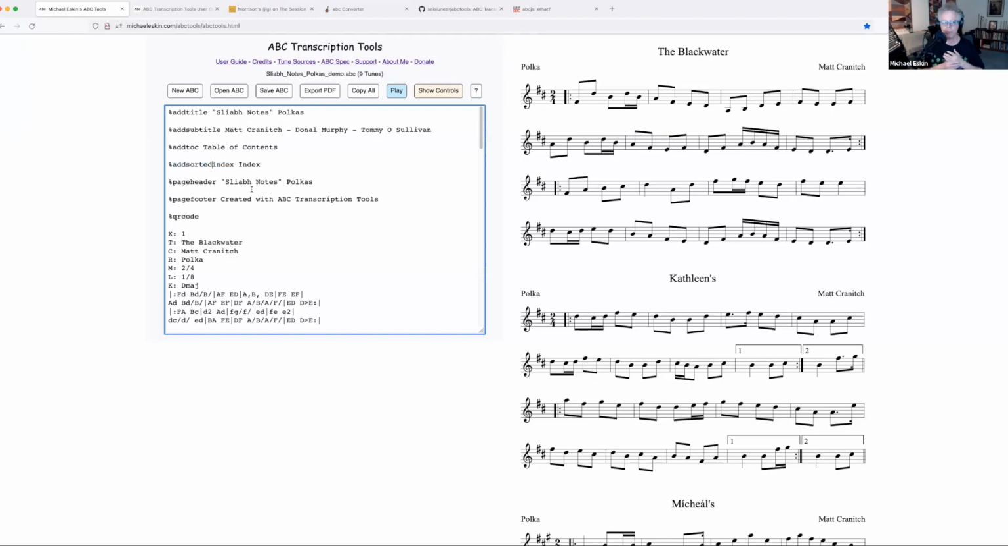Some people want their table of contents to be in the order that the pages are, and they want the index to be the tunes in alphabetical order. Yes, Martha.